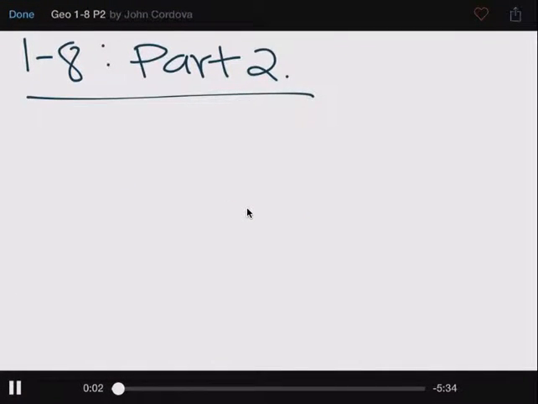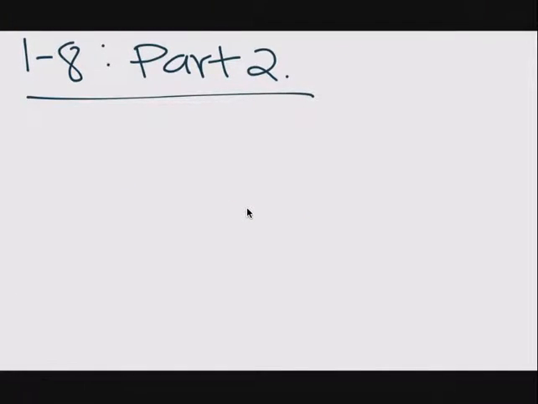Alright, so we'll do 1.8 part 2. There's really only one other thing that I need to add. So you should have already completed those examples that we did in class. If you haven't completed those already, make sure that you do them so that you understand how to do them. So do you understand the formulas that are involved, like distance and midpoint, areas, and perimeters? Make sure you know those formulas.